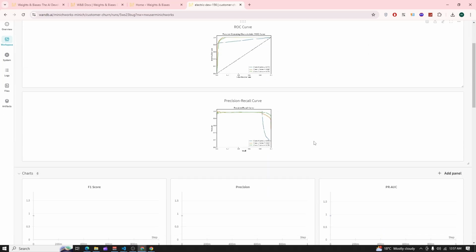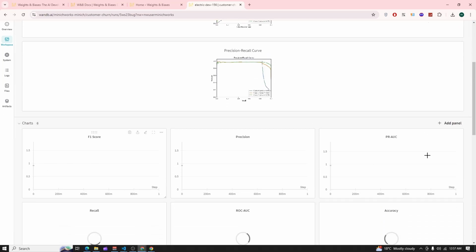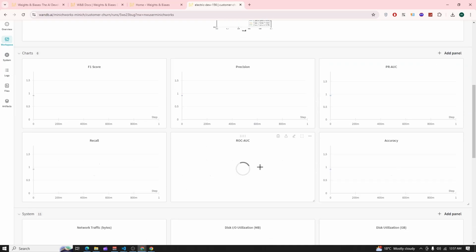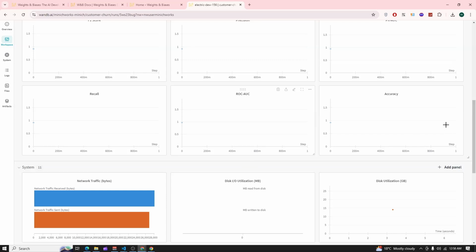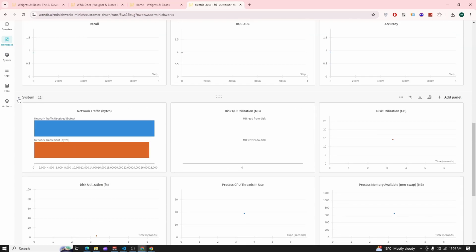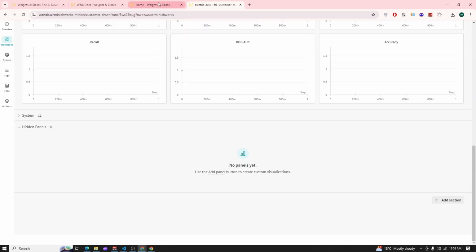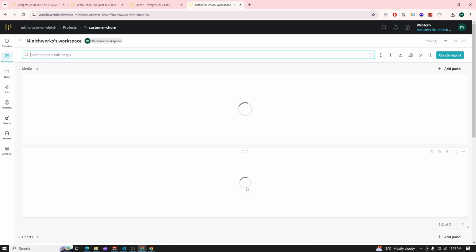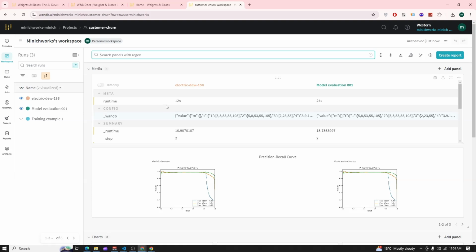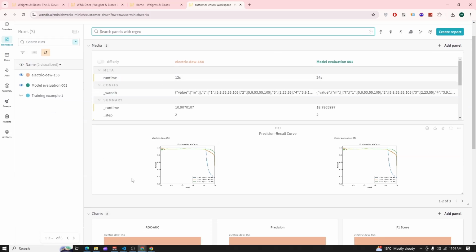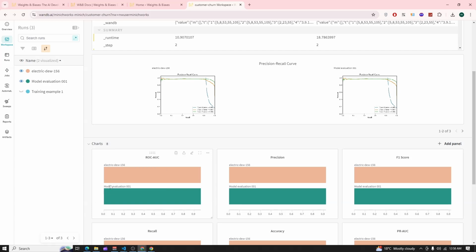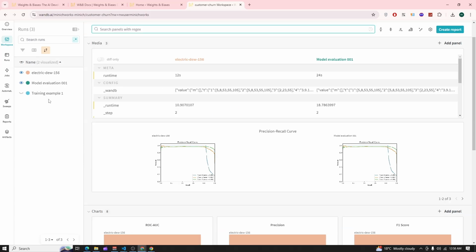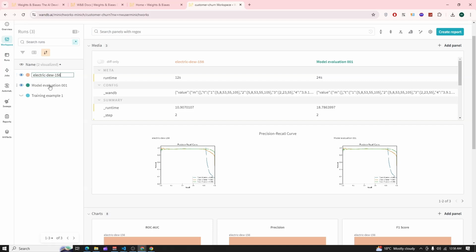this is the ROC curve, the PR curve. Again, you can see the F1 score, precision, the PR, the recall, the receiver operating characteristic, accuracy, network traffic. So these are system related information. The only thing I do want is to see if we can compare the two experiments. Let me go back to the runs. Yeah, in the runs you can now do a comparison. For the first run, you can see model evaluation 001. This one, let's call it model evaluation 002.